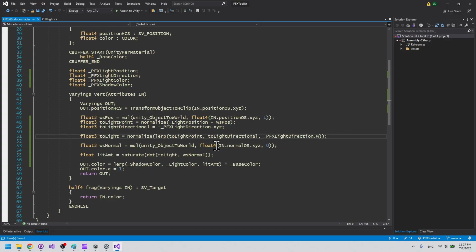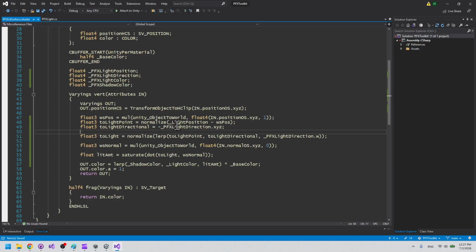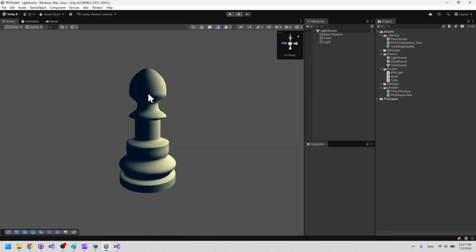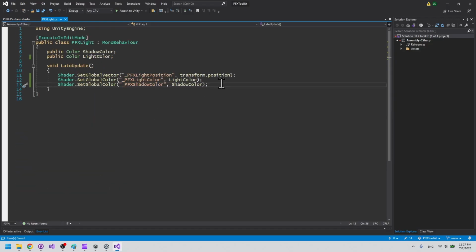Okay, so let's see if this compiles. Doesn't compile. We don't have a light position. Okay, so we need to go in and actually replace this with PFX. And are we missing anything else? Okay, light color we need to change, and shadow color we need to change. Is that going to compile? Okay, that compiles. Now we're not actually seeing any difference because we now need to send this information over.